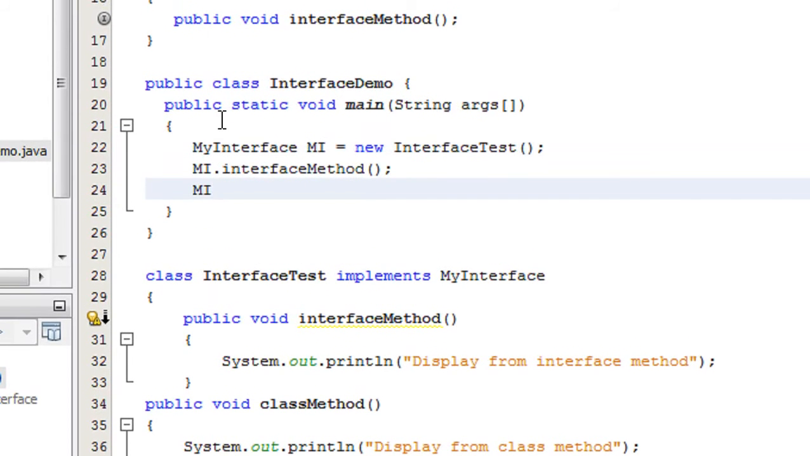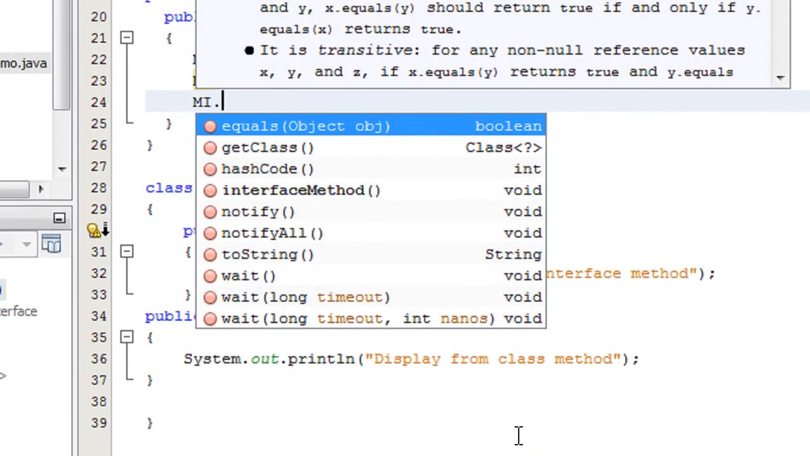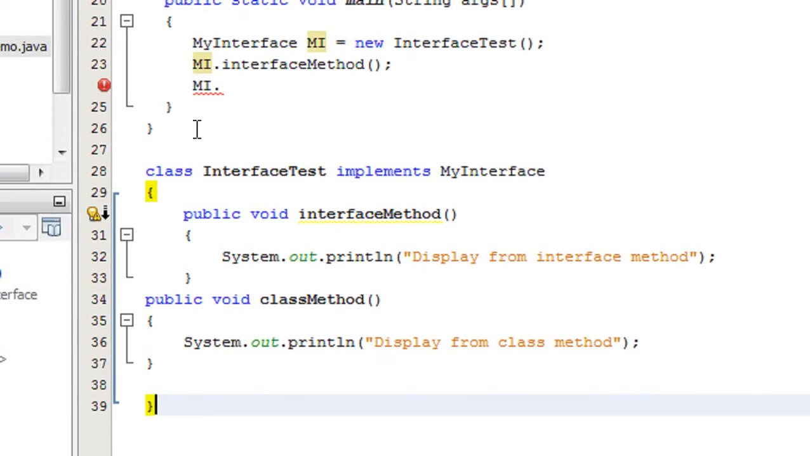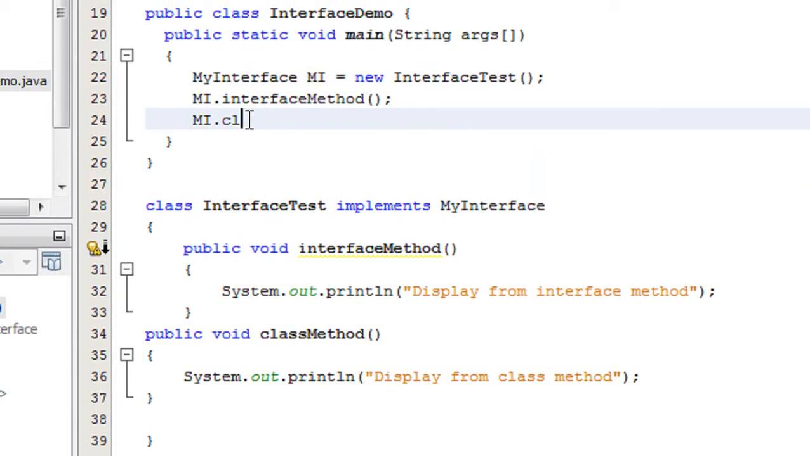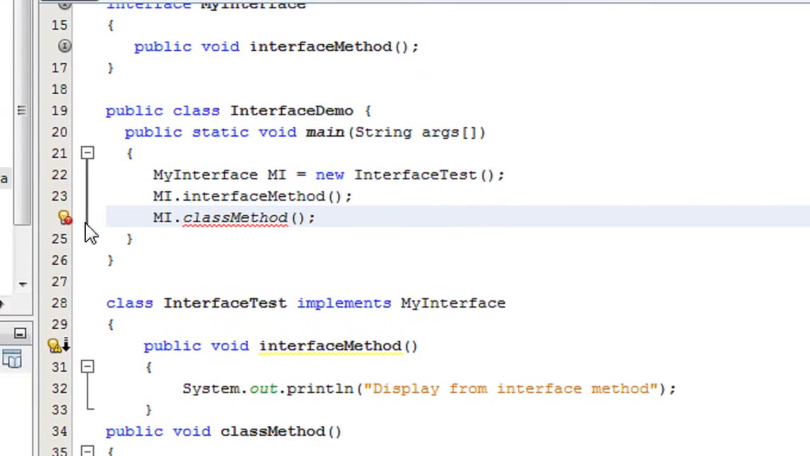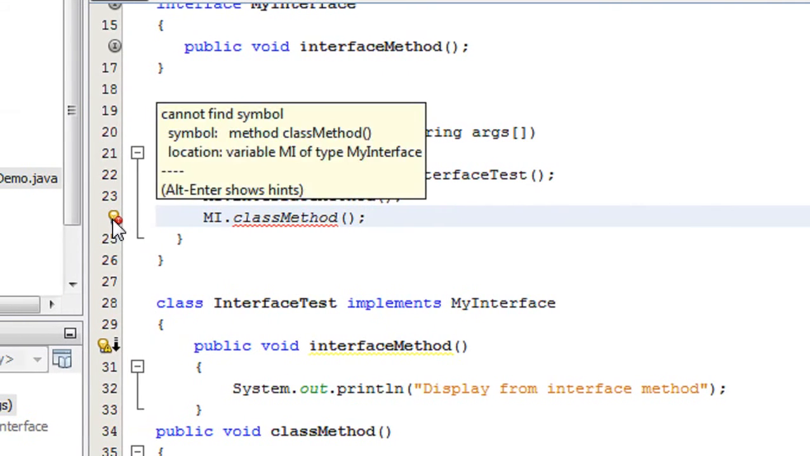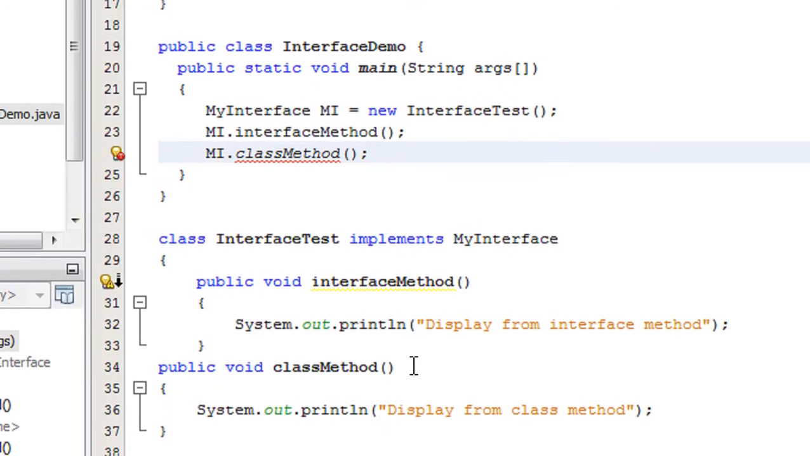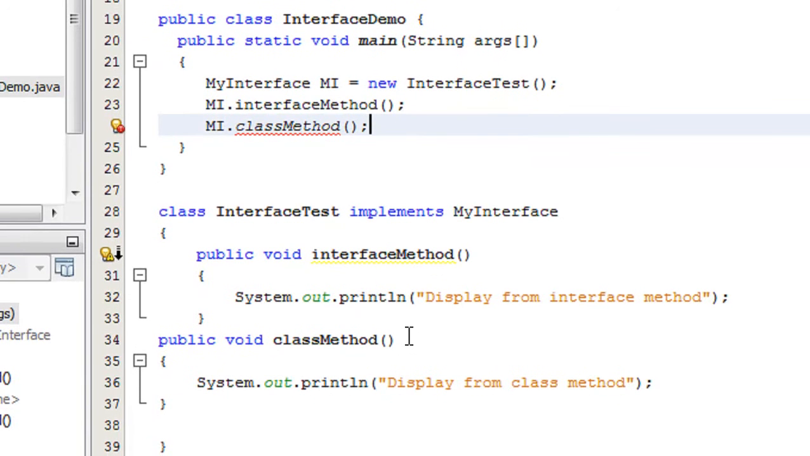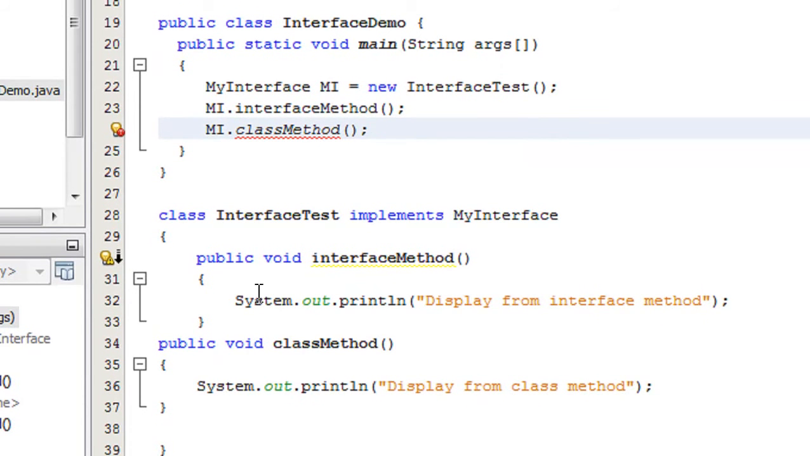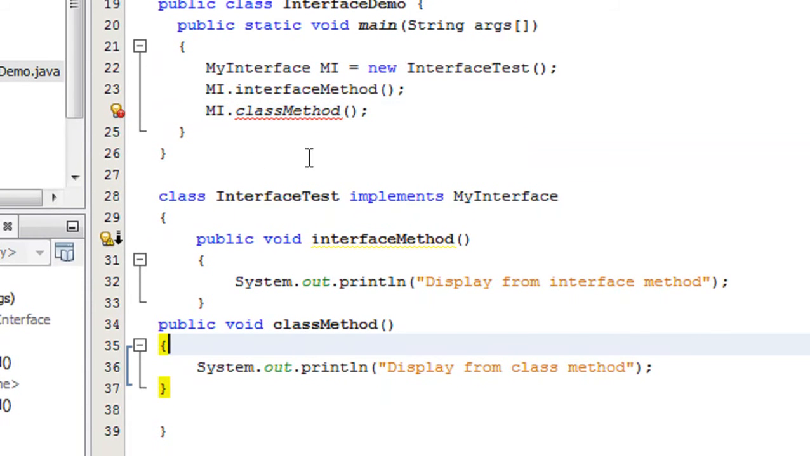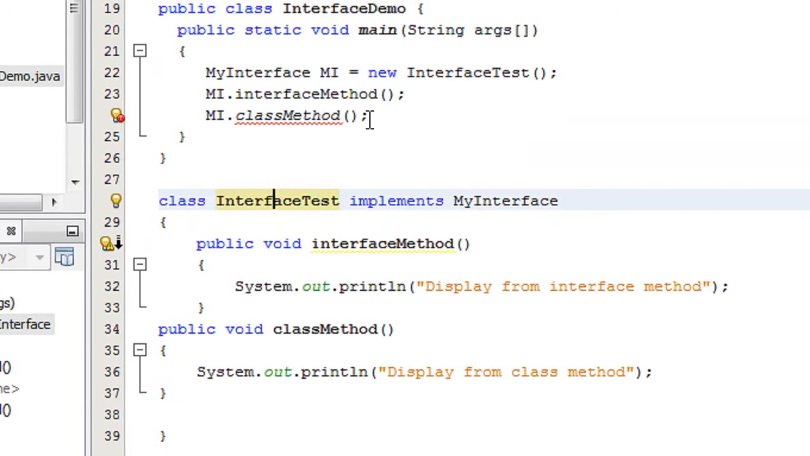Now I just try to call that other method, that other class method. Here the other class method is the class method. So if I try to call this, it will return an error. Definitely it will return an error because it is not possible to access any other class member functions other than the abstract method using an interface reference. So if I want to access this method also, I need to create an object of this class.